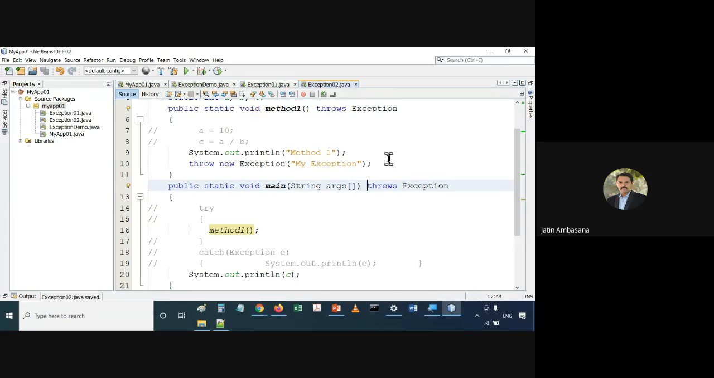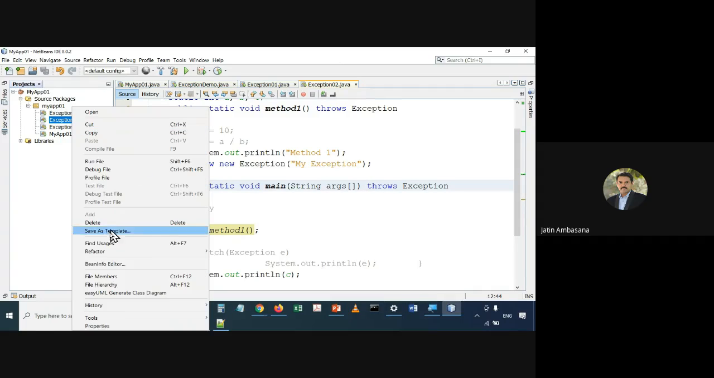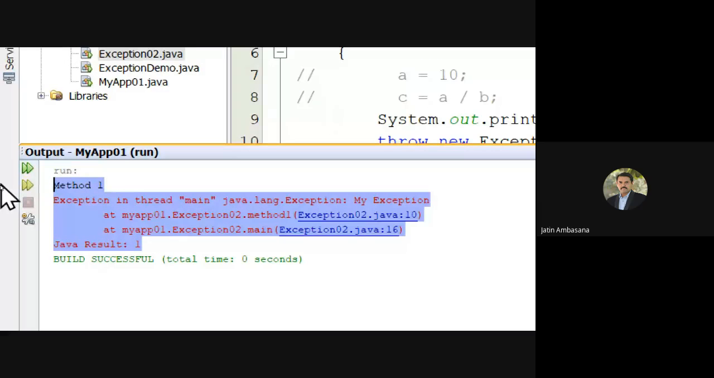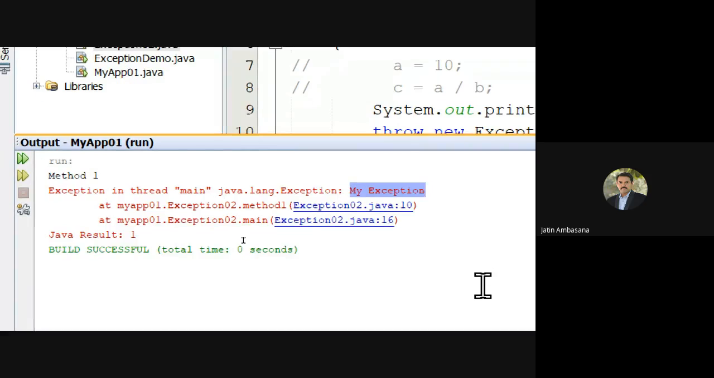So you declare that the calling method will handle it. I am not interested in handling it. It's as simple as that. See that? So if I now run this, I will get the exception. Okay. Obviously this method was printed. Then we explicitly throw an exception, and you can see here is the message. That's my exception is the message.